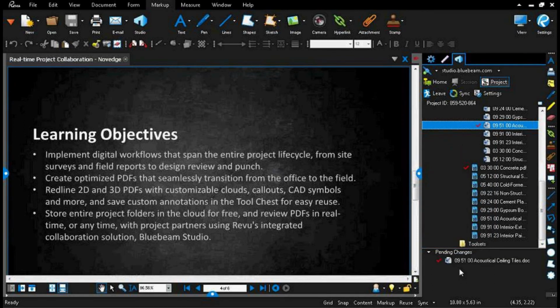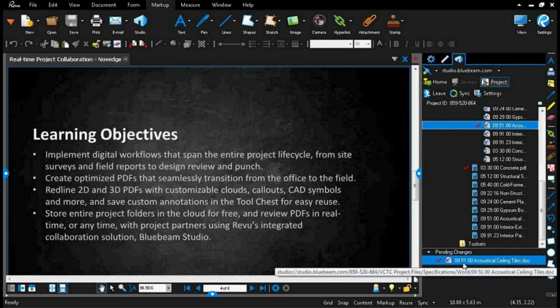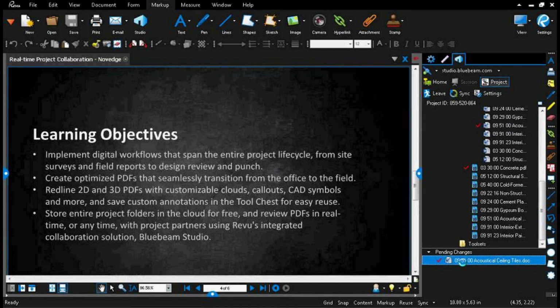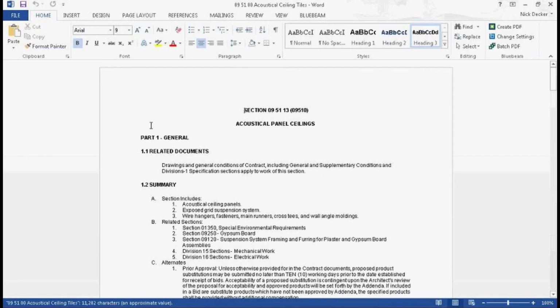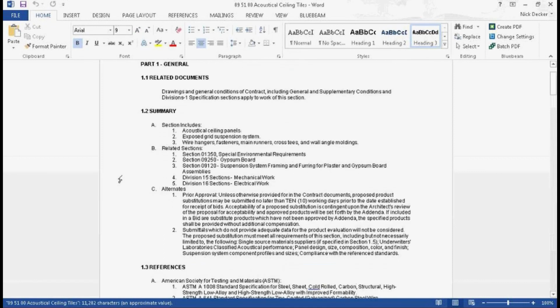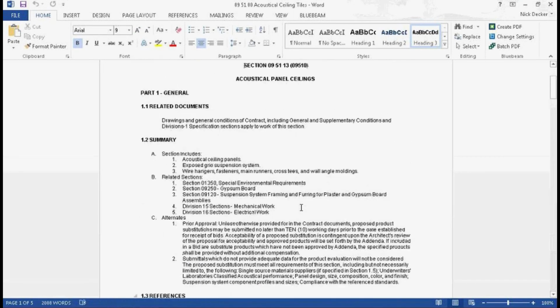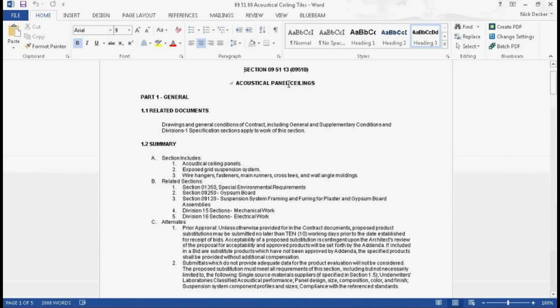So I can check out, and it will pop down here in my pending changes. Now as I double click on it from my pending changes window, this will allow me to edit the file and save it back. So for example, I don't need the word panels, for example.